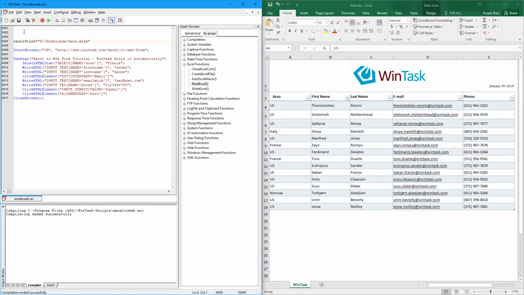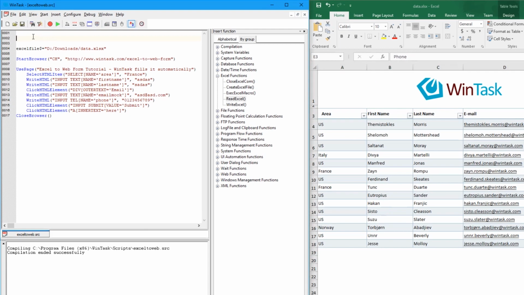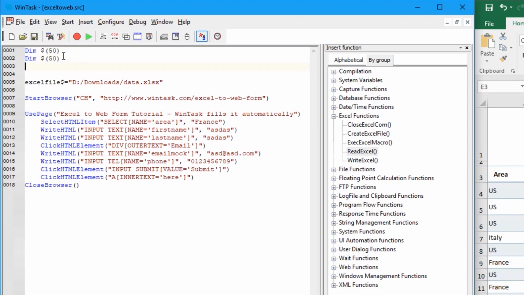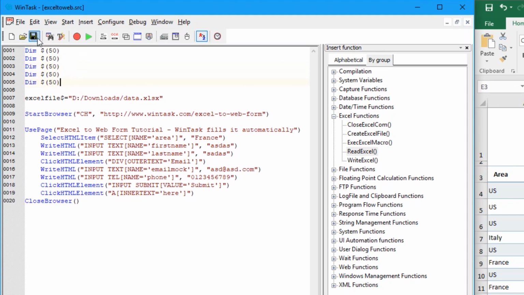Very well. And we're gonna also need arrays to store the information for each of these fields: area, first name, last name, email, and phone. To declare them, we're gonna write them, and they're all gonna have a $ sign after it. And then we say the size of it. I think 50 would be a good size. It's 5 of them, so I'm just gonna copy and paste this. 2, 3, 4, 5. Okay.